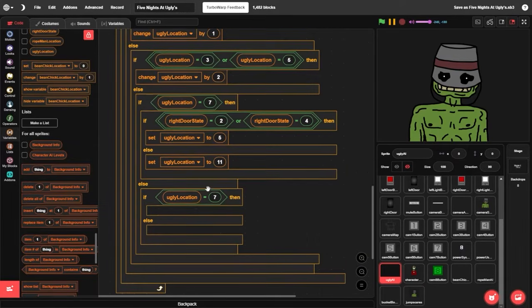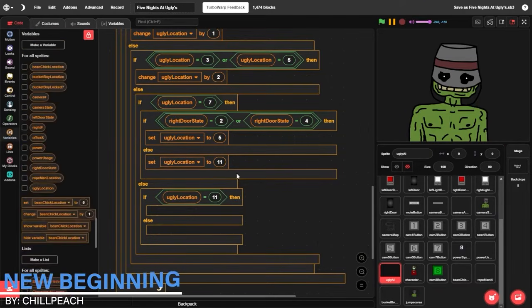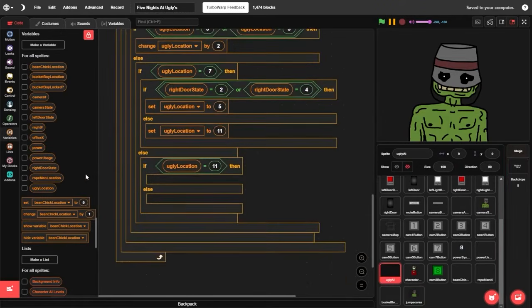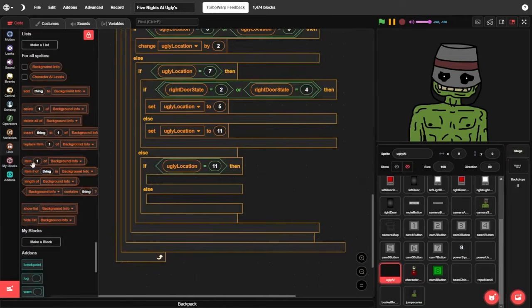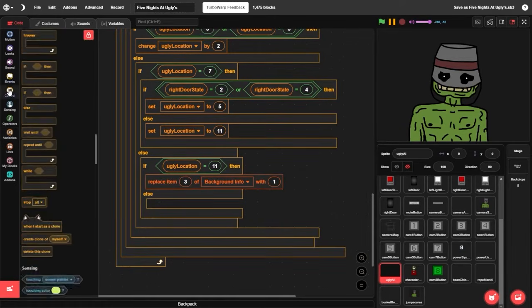Duplicate what we have here and say if Ugly's location equals 11, which is the office. Then, instead of changing a location at all, we're going to make something new in our background info, and we're going to call item 3 character jump scare. Which character is jump scaring? So in Ugly's AI, the Ugly's location is 11 at the time of switching. We will need to first replace item 3 of background info with Ugly, which I'm going to call 1, right? 1. And then we need to broadcast a jump scare.